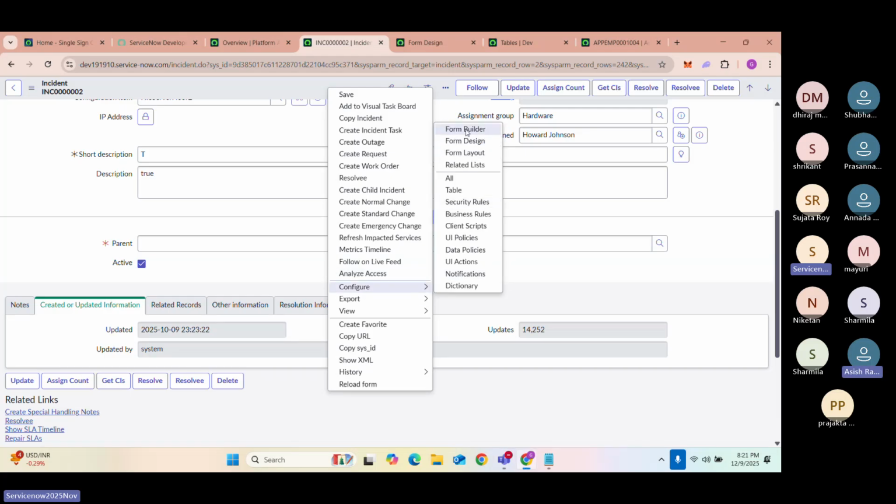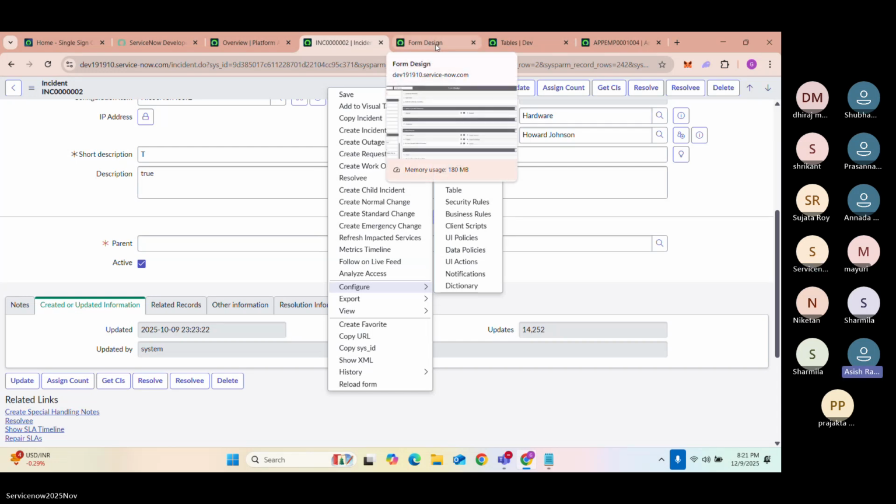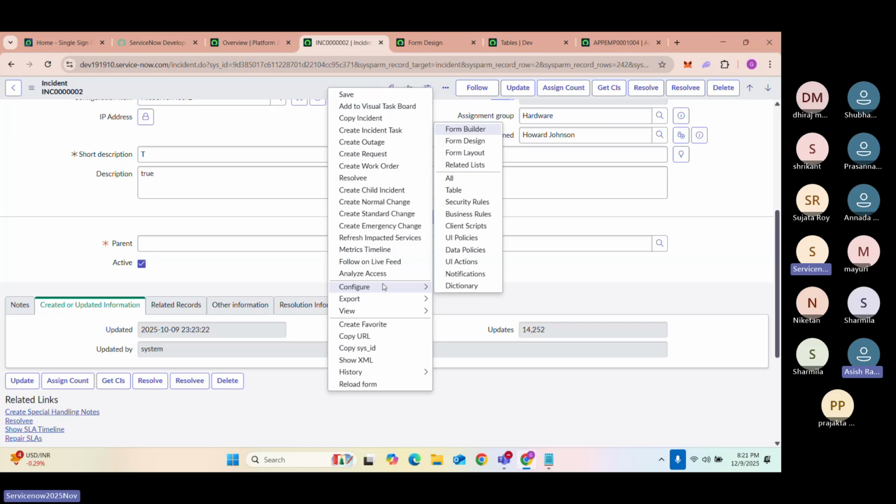You can use form builder also. You can use the form layout. You can choose any one way within that to arrange the fields on the form, to create or update anything.